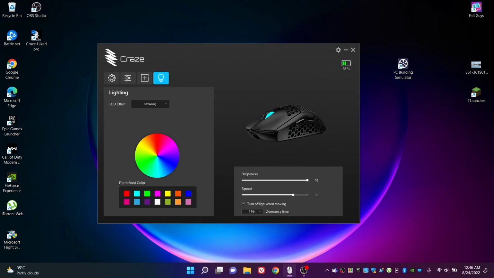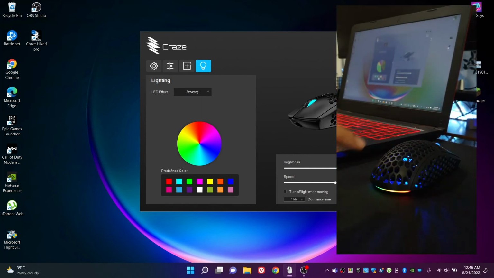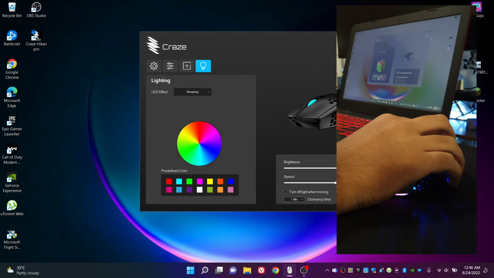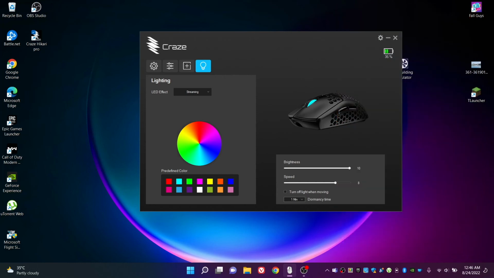Okay, so guys, here we have the lighting section of the settings menu. So here you can see there are different options over here: steady, breathing, streaming, neon, single colorful breathing, and off. Currently it's on streaming. I will click this turn off light when moving so that I can keep showing you. You can see it's streaming perfectly as it should. And when I click on turn off light when moving, whenever I move the mouse, light turns off. That's a good feature in case you want to save your battery and you are on your mouse always. Again, this mouse has been rated for more than 100 hours of battery life, so yep, that is good.